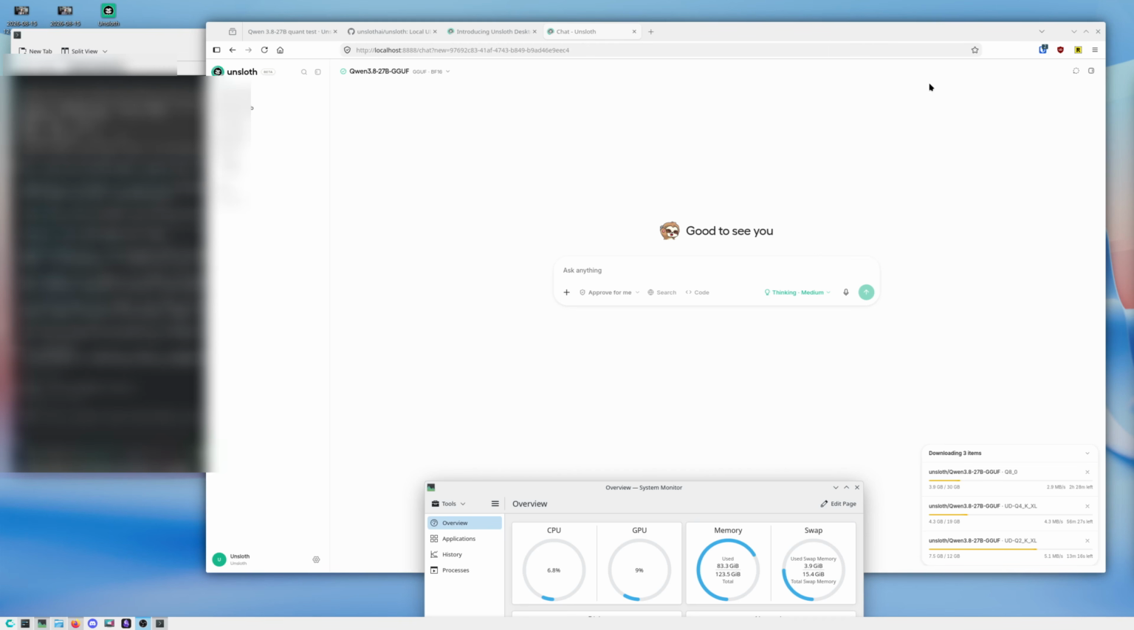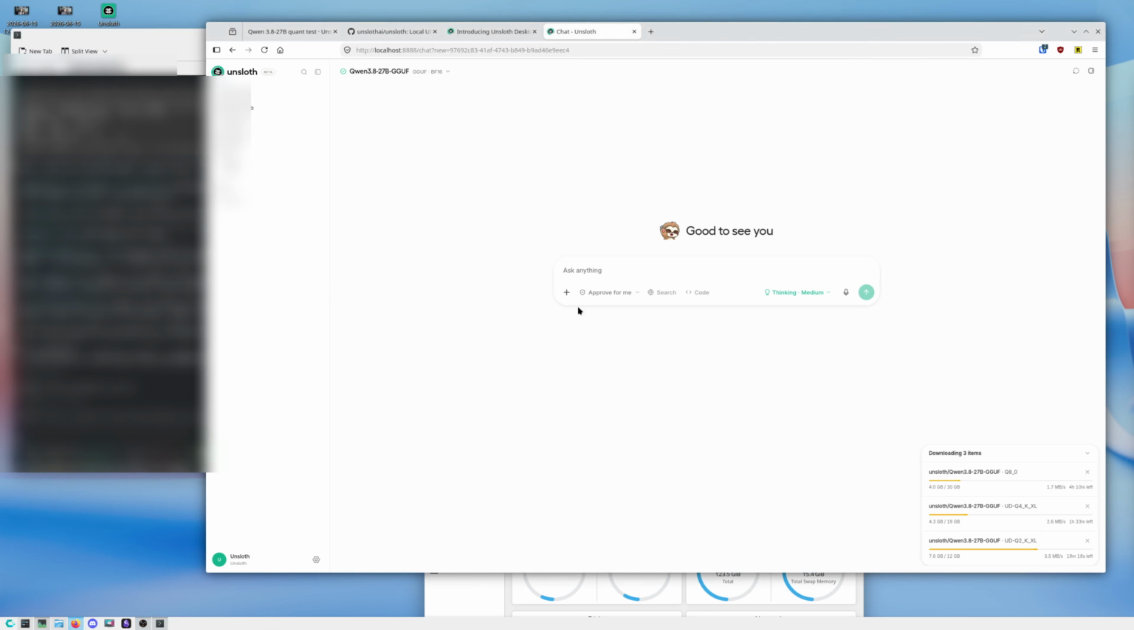All right, so that wasn't too bad. I thought it hung up a little bit, but no, it actually completed. So we see the memory use is about 83.2 gigabytes. Let's ask it a question here. Ask it if it's there.